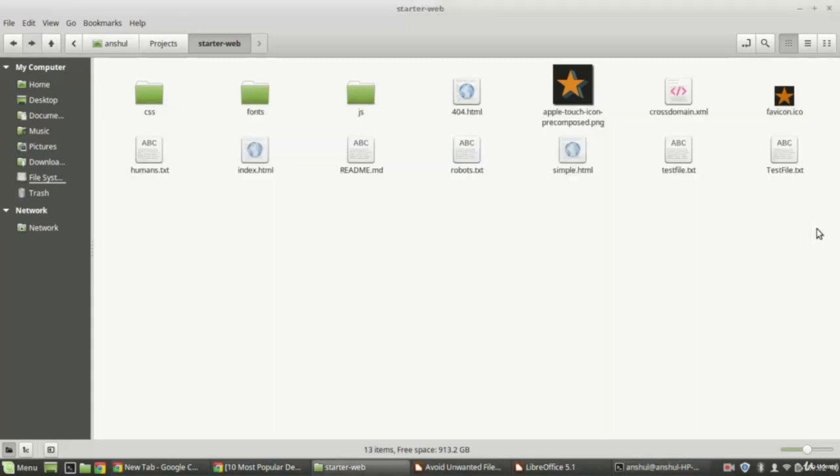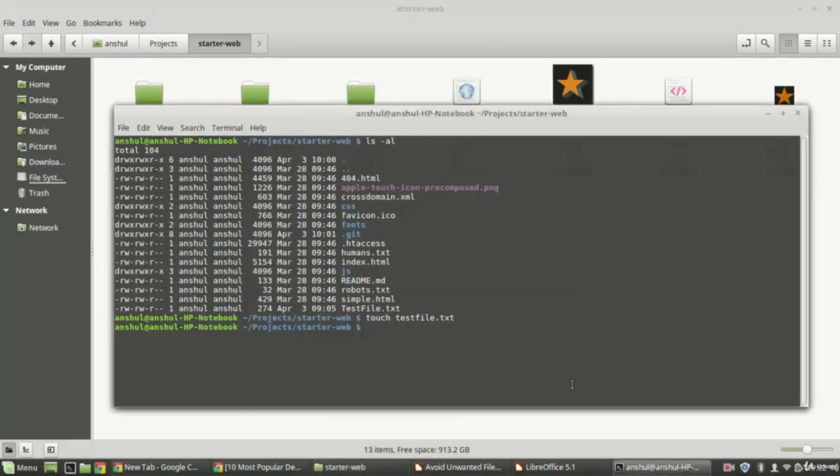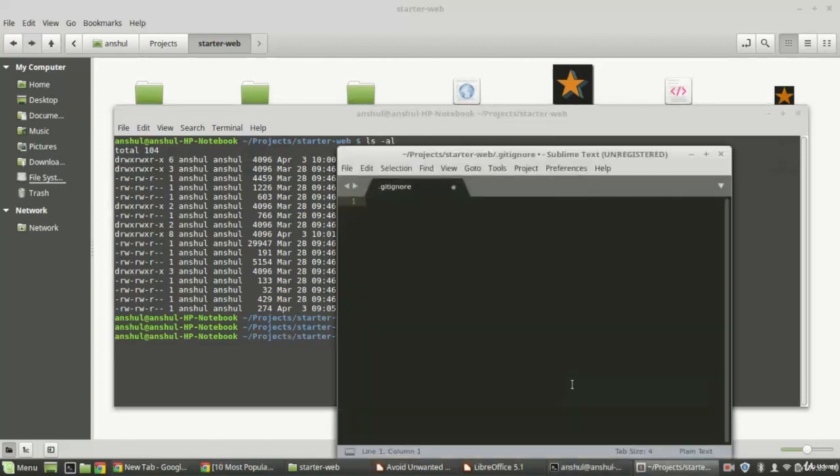Now what can I do? What can I do to avoid these kinds of files being committed in my project? So for this I need to create a hidden file in my Git project which is called .gitignore. Sorry, I need to create a hidden file which is called .gitignore. So I will use sublime .gitignore, right? Over here I have created the .gitignore file.